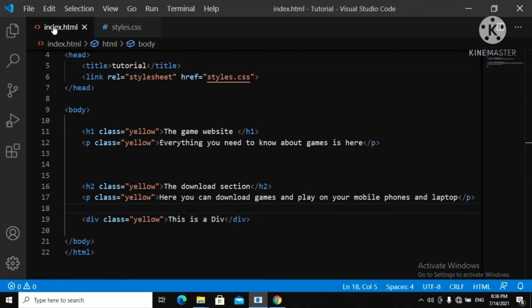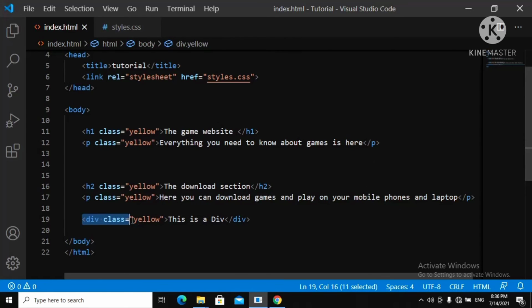Now there are also other attributes. There is also another attribute, but I don't want you to worry about that. We'll be discussing that in later tutorials, including this div as well. So if you are getting confused, don't worry about this div element. We'll be discussing it in later tutorials.